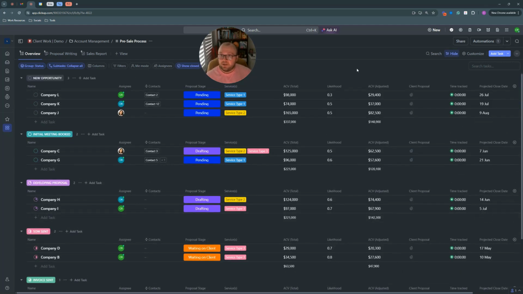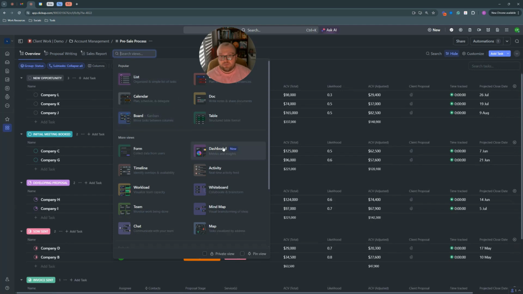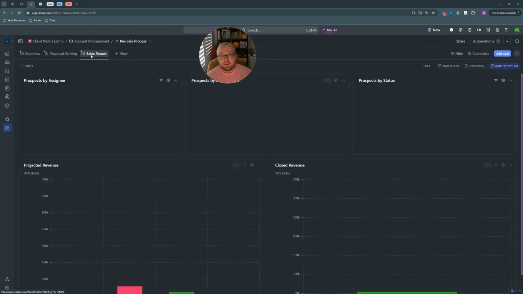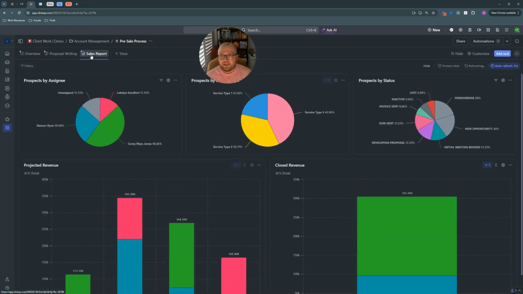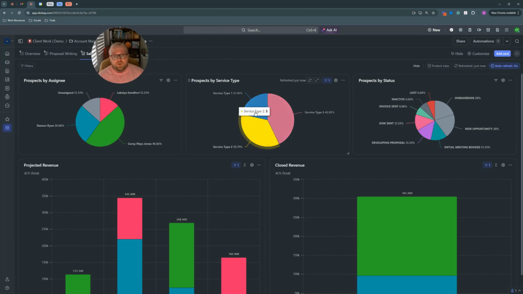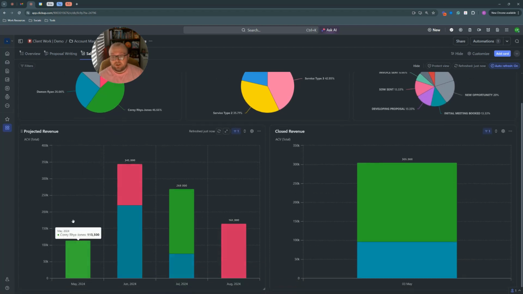And so the reason we might do this is because we have a view embedded into this template that allows us to report on the data from all these prospects. Okay, so here we can add a view, dashboard, and build the metrics that you might be interested in based on your pipeline. Things based on what reps are working on deals. What service types are we selling in our pipeline? What statuses are items in within our pipeline? What is our projected revenue grouped by month, and what has been our closed revenue grouped by month?